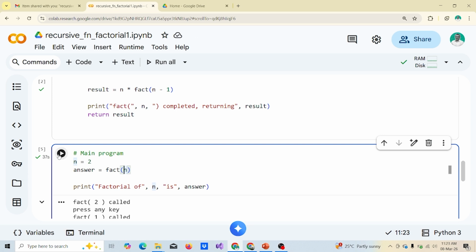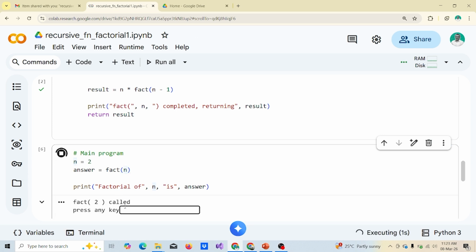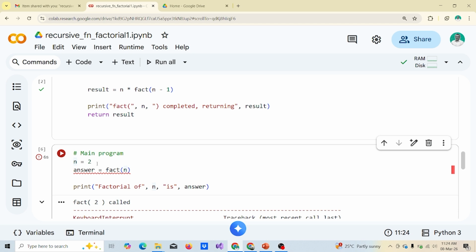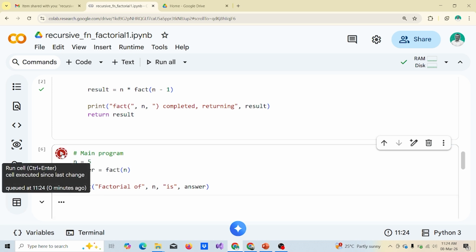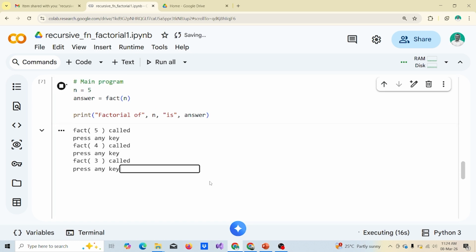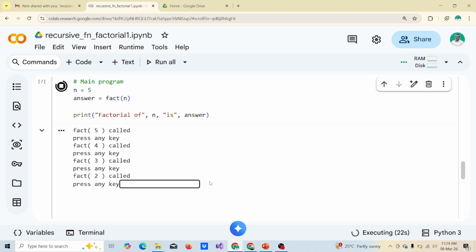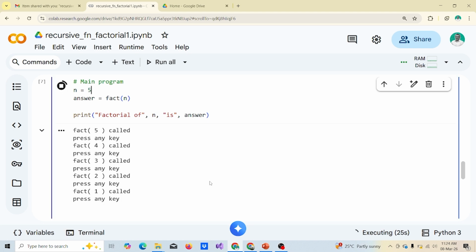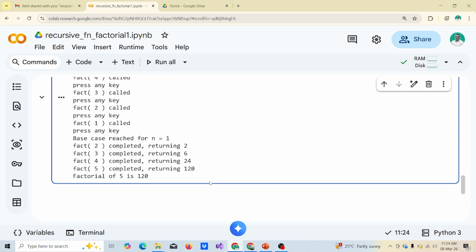Suppose I run this program with n is equal to 5. I ran it earlier with n is equal to 2; let me run it with n is equal to 5. When I call the function with n is equal to 5, what will fact 5 do? It realizes that it's not the base case, so it will call 5 into fact 4. Then fact 4 is 4 into fact 3, so it will call fact 3. Fact 3 will call fact 2. Fact 2 will call fact 1, which is the base case. Now I'll get all the answers. First fact 2 is completed, then fact 3, then fact 4, then fact 5.